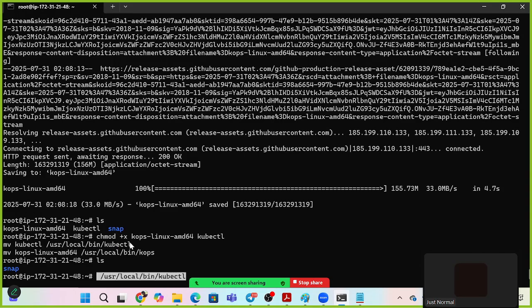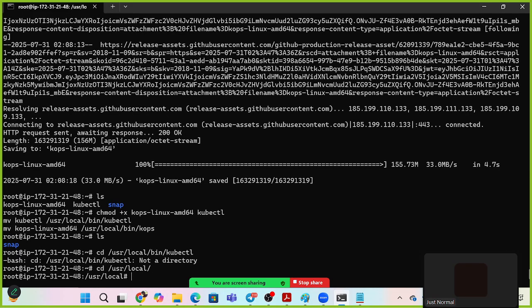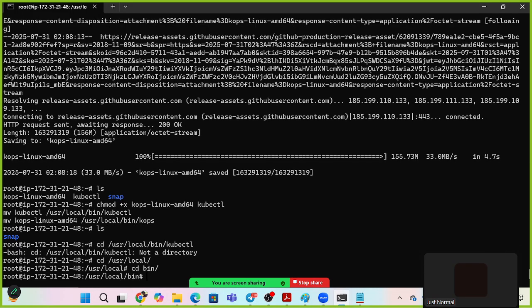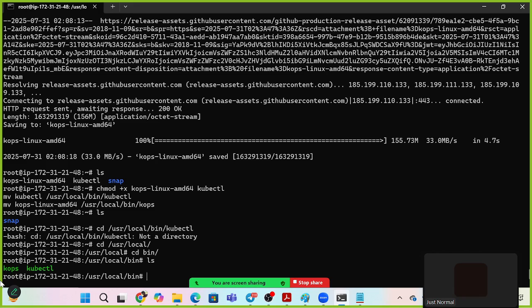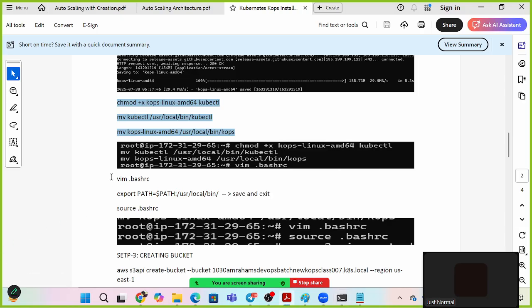If you check /usr/local, cd bin, ls. See, kubectl and kops moved to here, right?